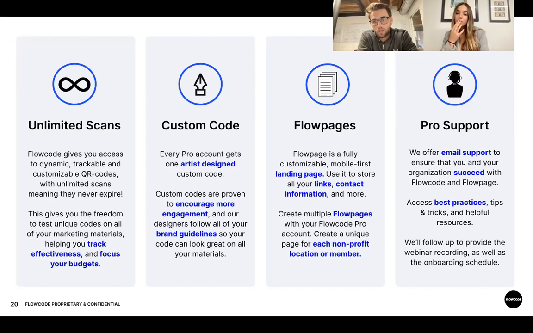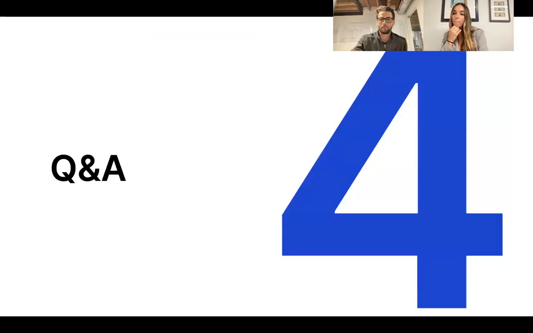And then pro support, I mean, you're looking at them right here. Corinne and Alex do an awesome job, among others. I like to say that we're the thoughtful QR, but there's also a human behind the code at Flowcode. A little cheesy, but it's honestly true. Try to go to any other QR site and talk to a human being or see our faces. It's not going to happen. And so these are all differentiators, and this is what we pride ourselves on.